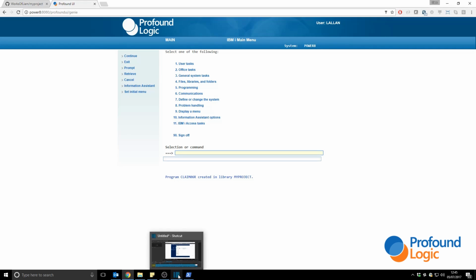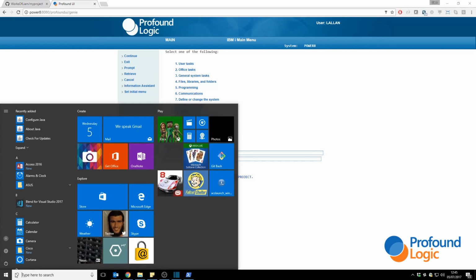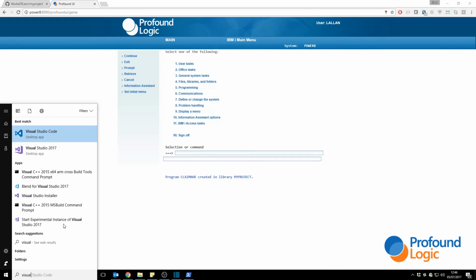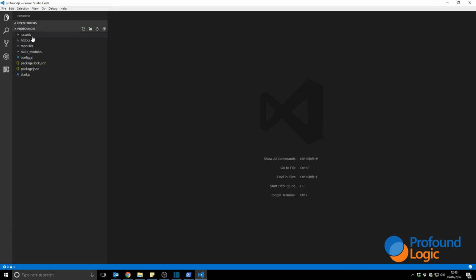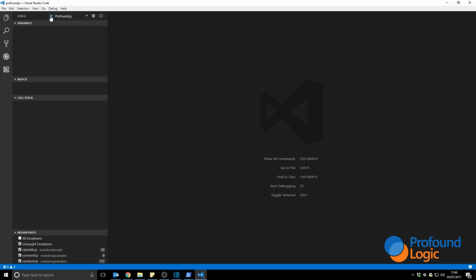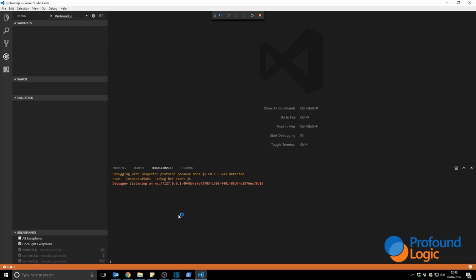But what we're going to do now is go ahead and start Profound.js running on our local machine. To do this, we're going to open Visual Studio Code. We should already have the Profound.js directory open in the Explorer. But if we click to the debug tab and start debugging, we will have our Profound.js server running.